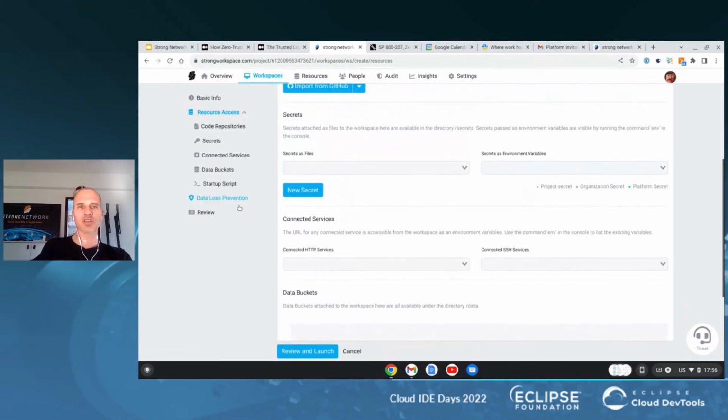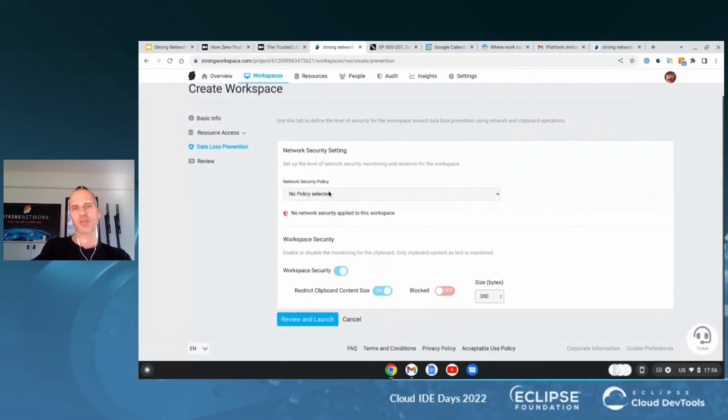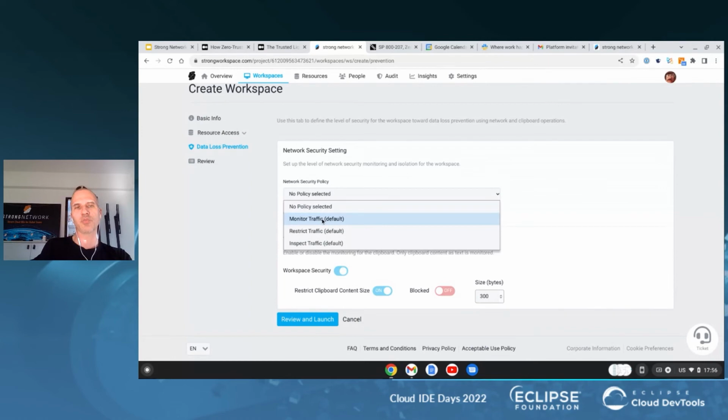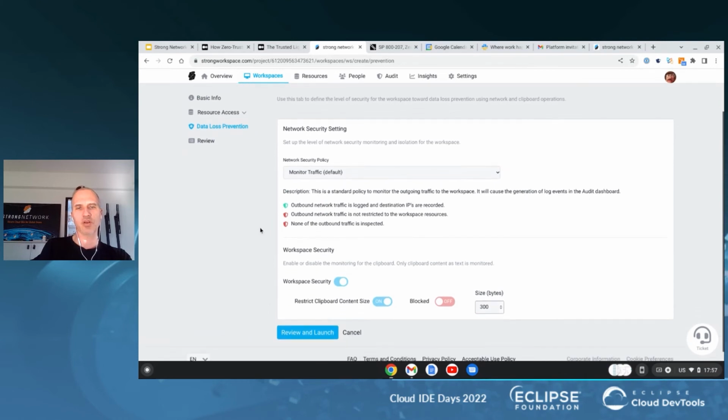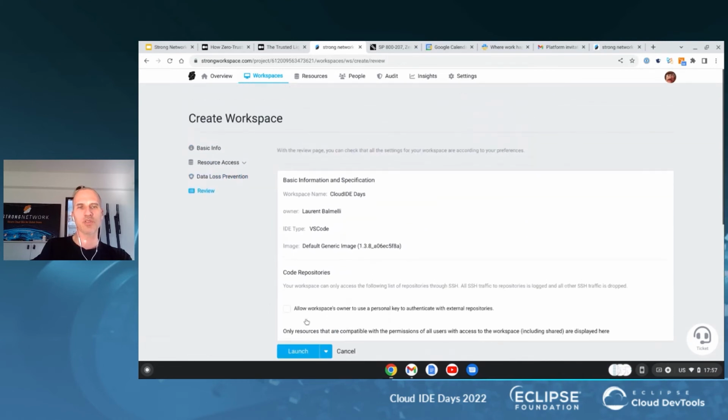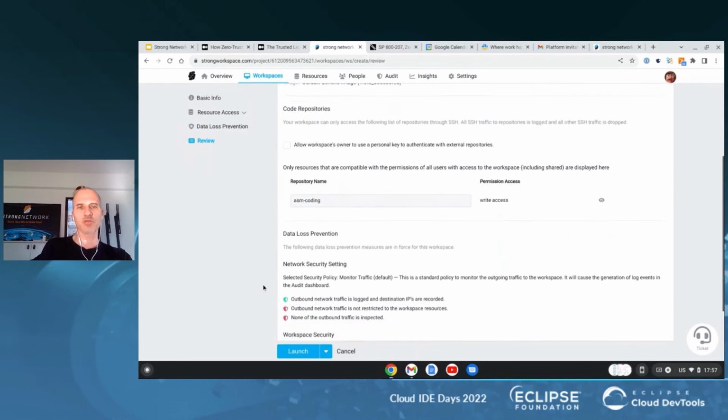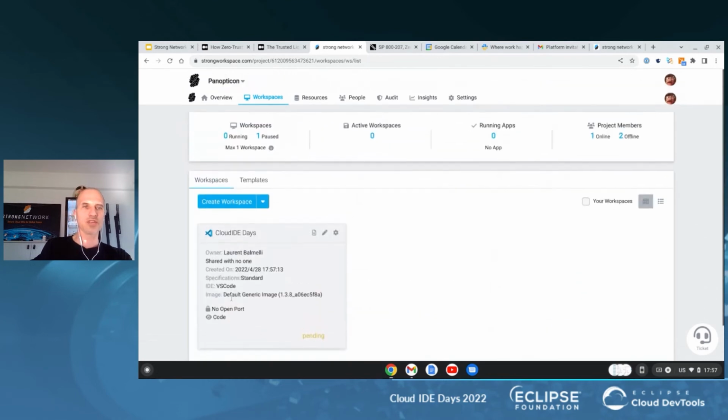Then this is where zero trust comes into play. I'm going to apply a monitoring policy. I can restrict and inspect the traffic, but I'm not going into details today. I'm going to monitor the traffic and inspect other aspects of the workspace. And now I'm actually launching it, so it's going to be deploying.